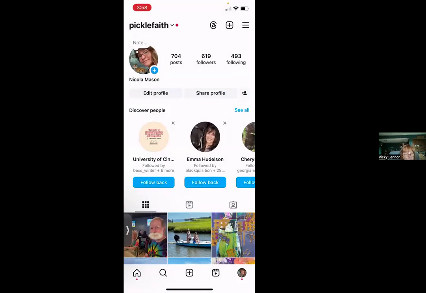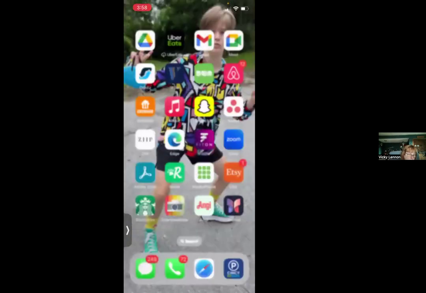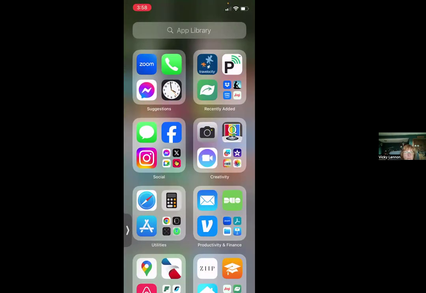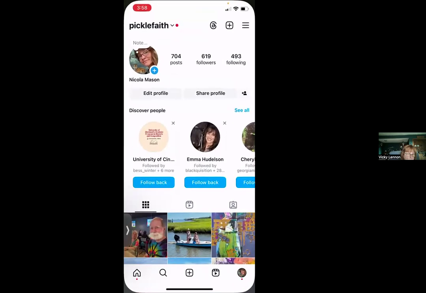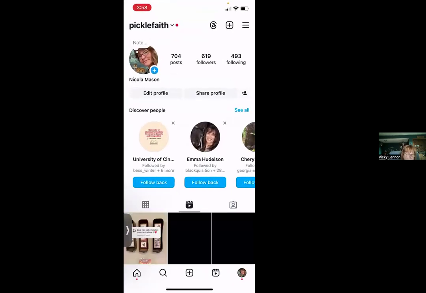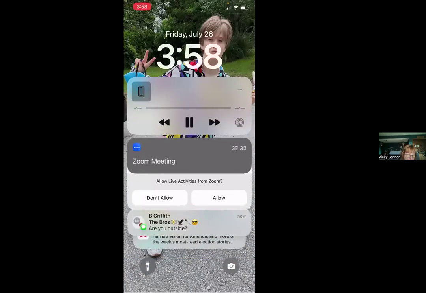It says add to story, camera, drafts or recent or manage. Okay, can you try touching your screen with your thumb? Well, let me go back to this. Swiping back and forth, okay. Yeah, like swiping back and forth.